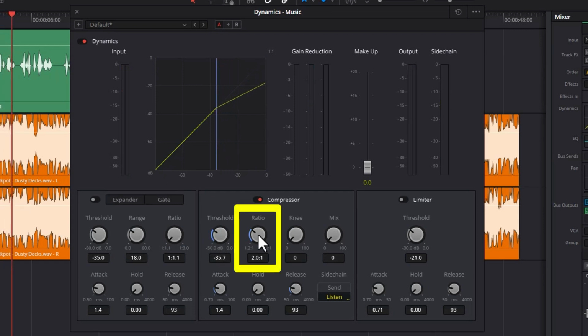The ratio controls how much compression, or how much the music volume will be reduced in response to people talking. Try about between 4 and 5 to 1 here. Let's have a listen to this again.